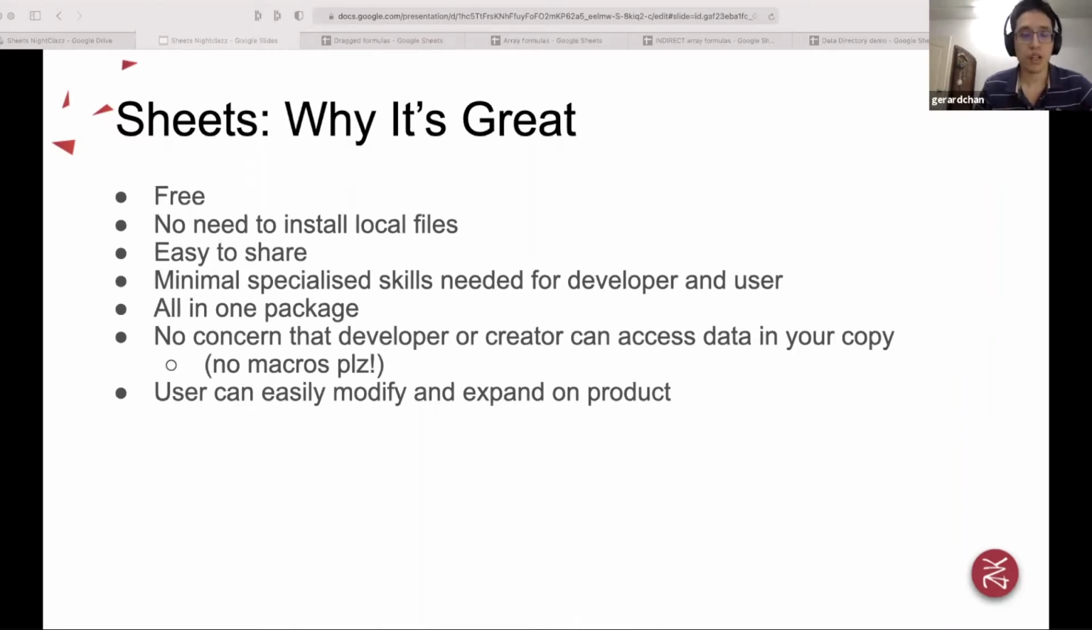For Google Sheets in particular, you don't need to install any local files. If I'm sharing something freely and publicly, people in general should be concerned. Don't just randomly say, oh, Gerard from the internet has shared this thing, let me install it. Don't do that sort of thing. Not needing to install local files is great from a security perspective, as well as an ease of setup perspective.